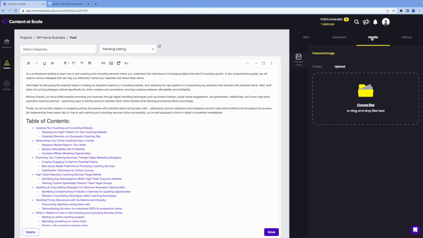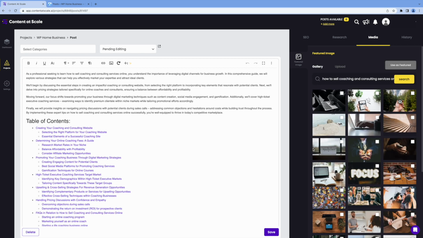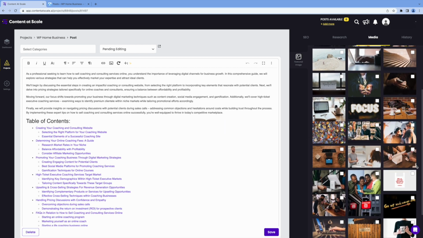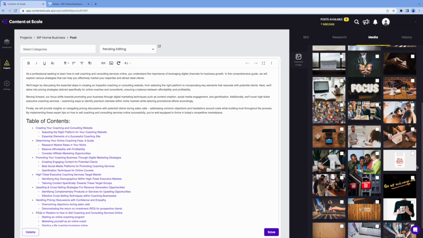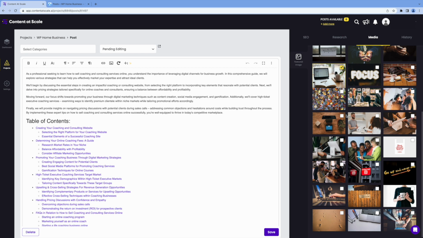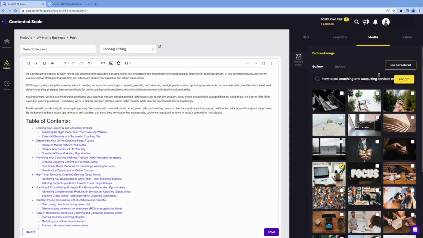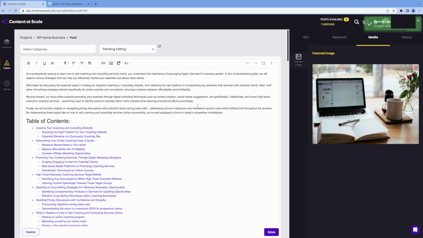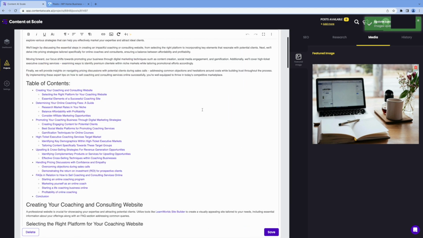Now let's add an image to our article. We click on the Media tab. And Content at Scale currently does not generate AI images, but you can upload your own, or you can use the pre-supplied gallery images, which is what I'm going to do for this demo. I'm going to select this image here. I'm going to click Use as Featured. And it says Update Successful in the right-hand corner.